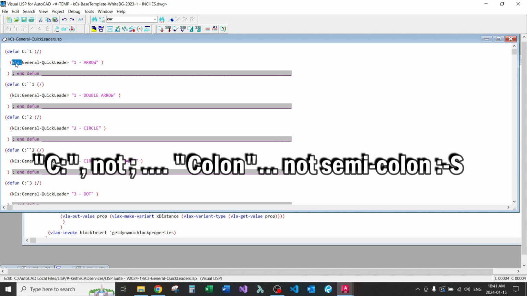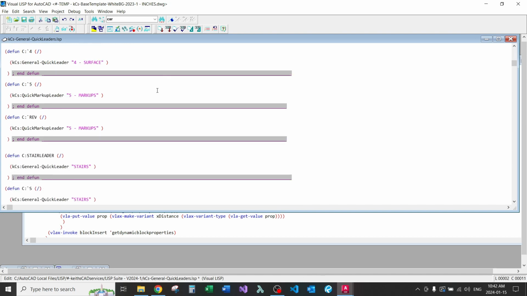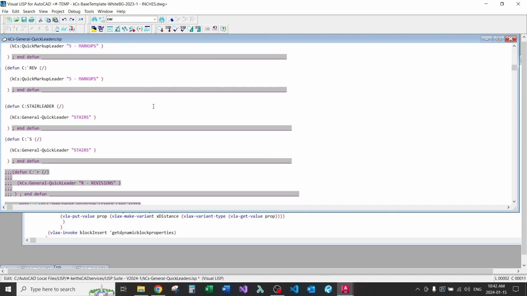This does not. You can name your functions whatever you want, but a C and a semicolon means command line. So you just change this. If you wanted to change that back to the 1, you could just do that, but I'm going to put that back like that. So it's very easy to change your command shortcuts. So don't worry too much about that.